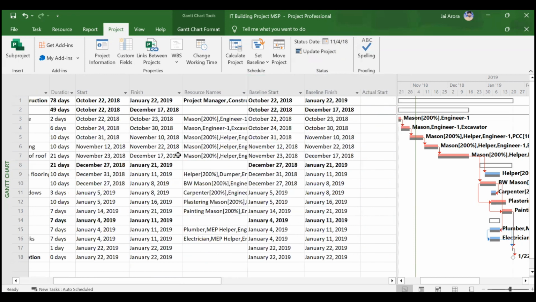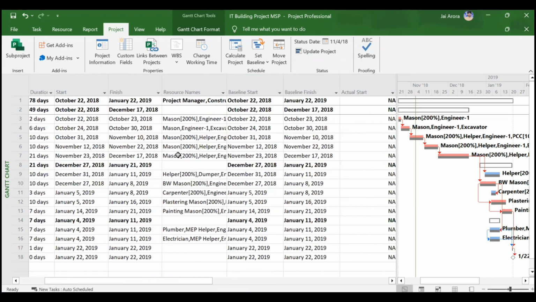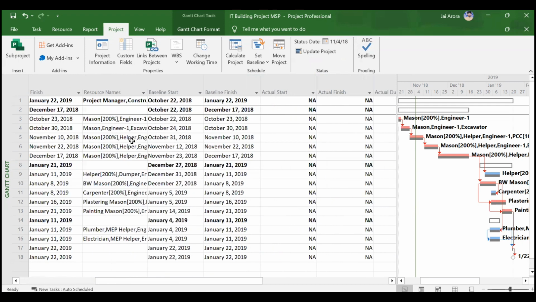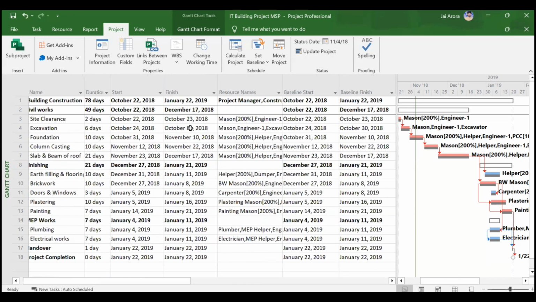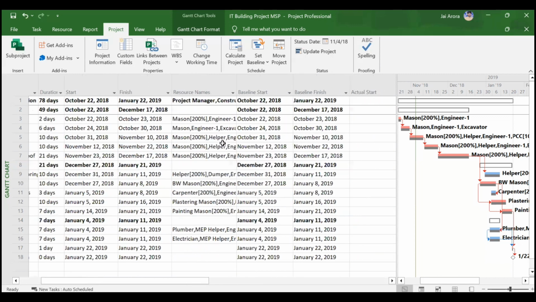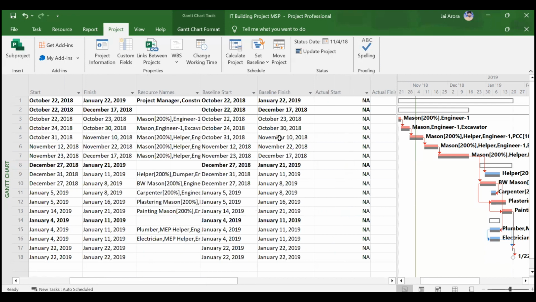Okay. Now, first of all, for the very first case, let us consider that everything is going as per the schedule. Whatever dates you chose as the baseline dates are the actual dates only. That means site clearance started on 22nd only, it ended on 23rd. Then your next activity, which is your excavation, started on 24th, ended on 30th. Then your next activity, foundation, started on 31st, and as on 4th of November, how many days have passed?